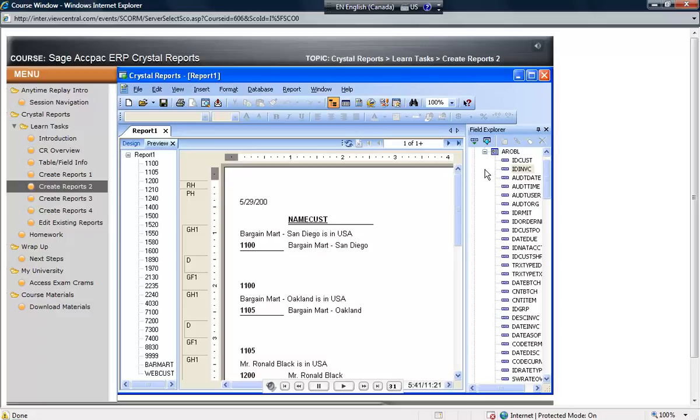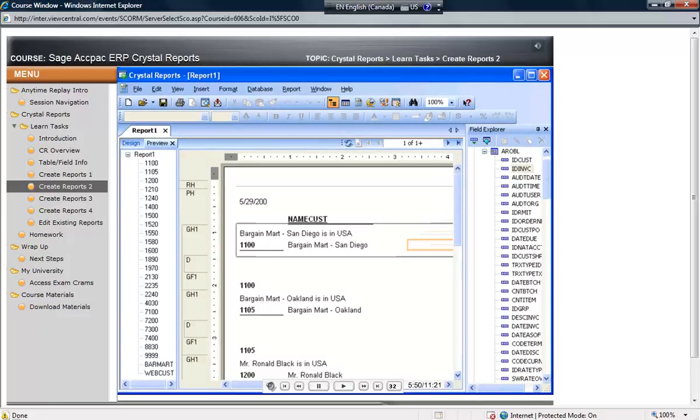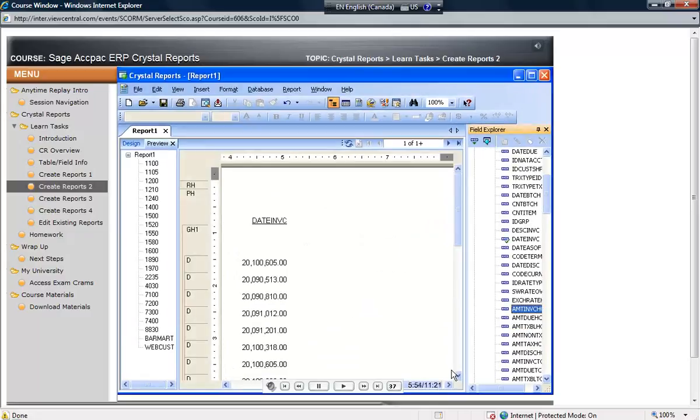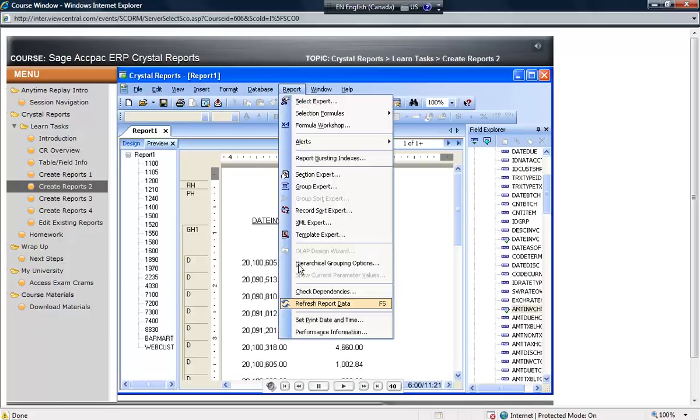It needs to be placed within the Details section, so Crystal Reports will repeat the section for each occurrence of a document. Let's place the document number, the document date, and how about the document amount, selecting the home currency, all in the Details section of the report.